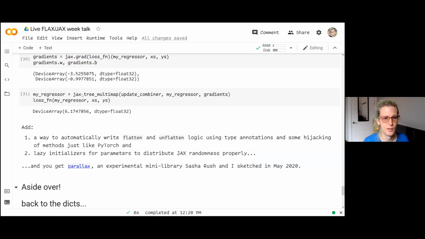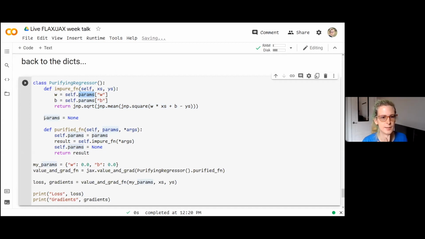I've used the dictionary already here, but the idea is the same. The parameters are none, and the purified function takes parameters, sets the parameters, calls the messy user function, which of course uses self-params, but joke's on them because we set that just now. And then we zero out the parameters after and return whatever the user function gave us. This doesn't deal with the initialization yet, so okay, we specify that manually.